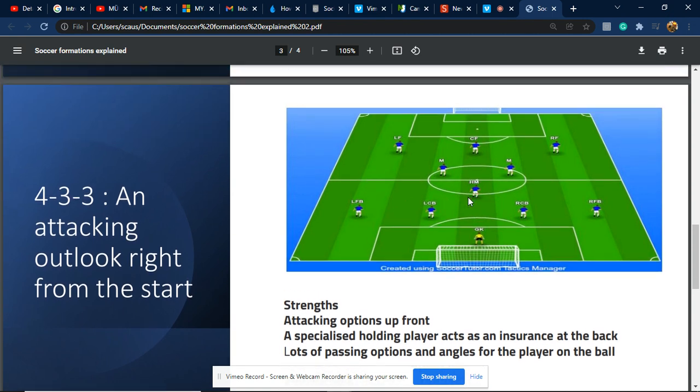Also, there is a holding midfielder in front of the defense who can drop and in some situations stay between the two center backs and help them to be a little bit more compact in order to steal the ball from the opponents.